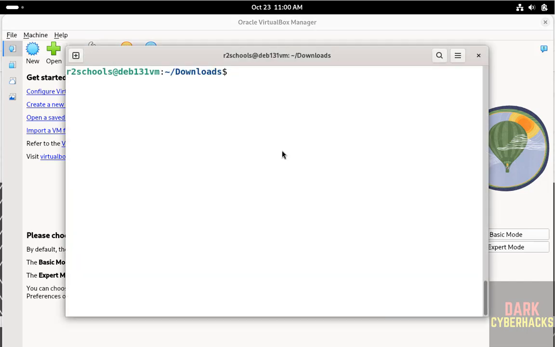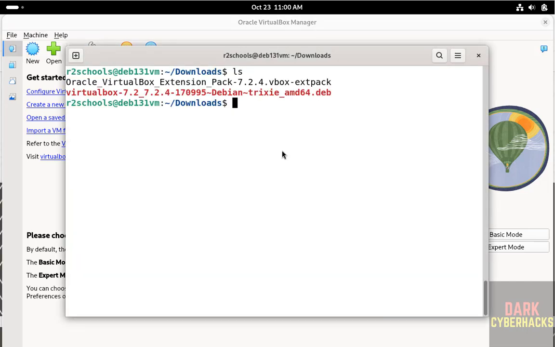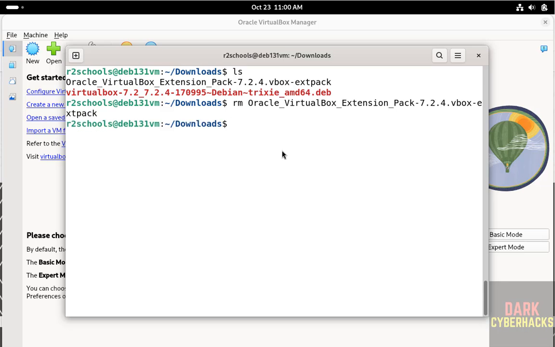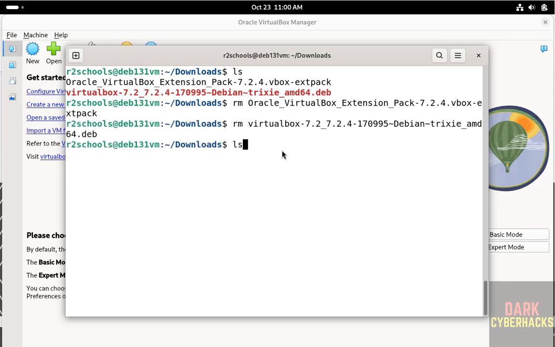Go to terminal. Ls. These files are not required anymore because we have successfully installed VirtualBox. So remove them. We have cleared the space.